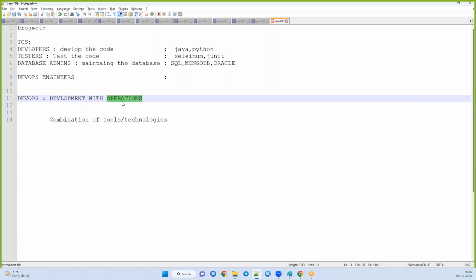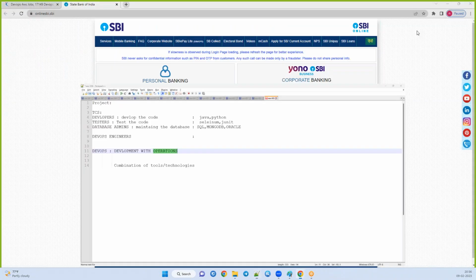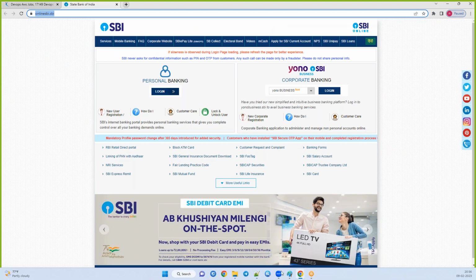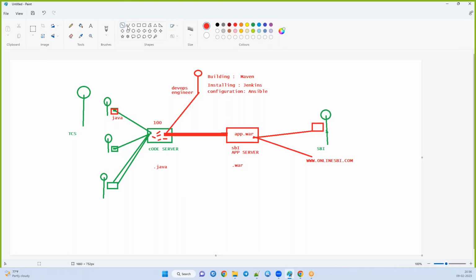What is operations? Operations is nothing but, consider this is one server. So this server has some 4 GB RAM or a 500 GB hard disk. You know hard disk and RAM, right?